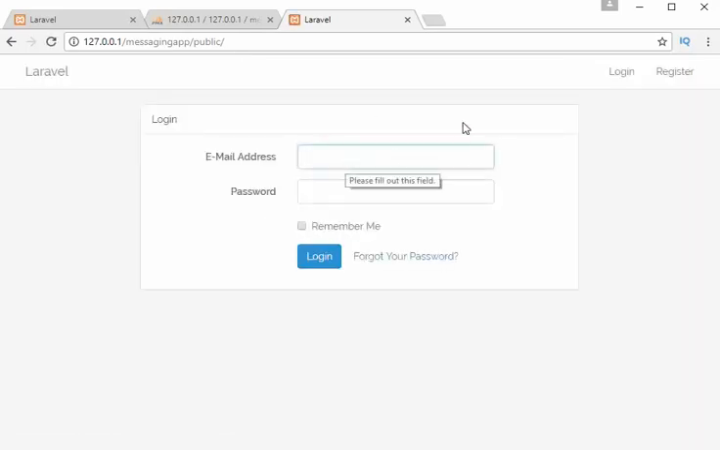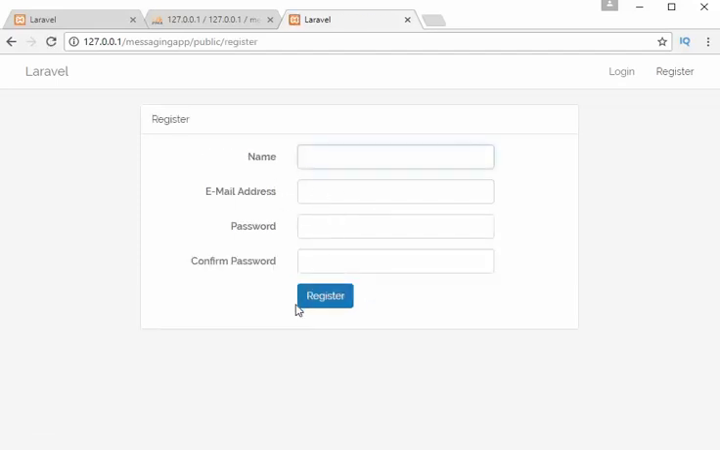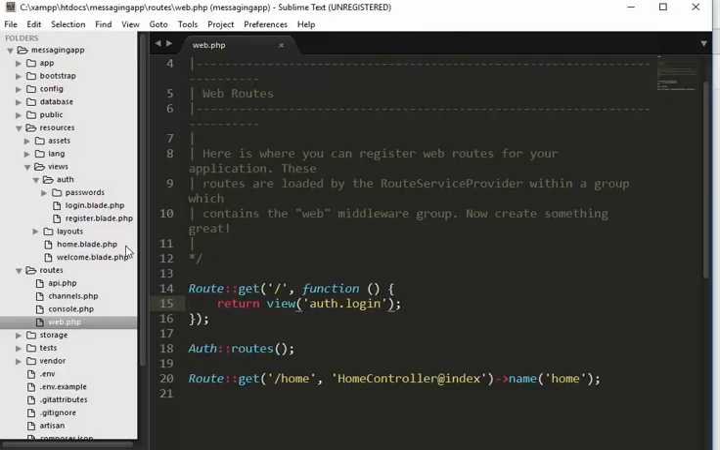Okay, so now the next thing is to add an extra mobile field inside our registration form. For that we need to go to this view first. That registration view we will get here, inside the auth folder, inside resources, there is a folder called views.